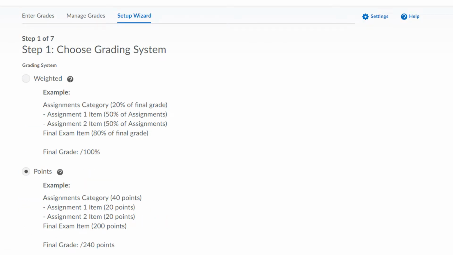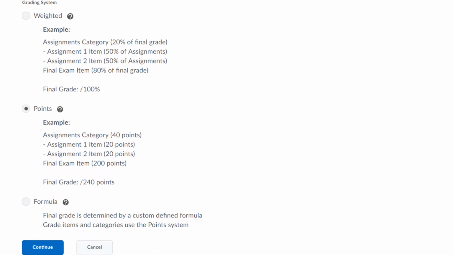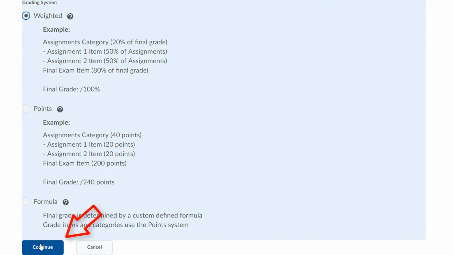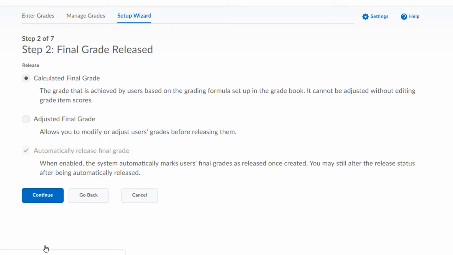In the first step, you'll be asked to choose your grading system: weighted, points, or formula. Most people at the college use weighted grades. Select that and click Continue. In step 2, you'll be asked how you want the final grade to be released. You'll want to keep that at the default of Calculated Final Grade. If you choose Adjusted Final Grade, students will not be able to see their running weighted total. Click Continue.